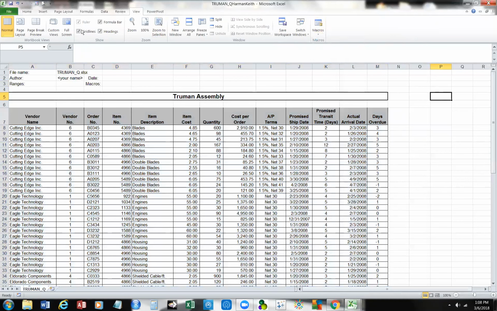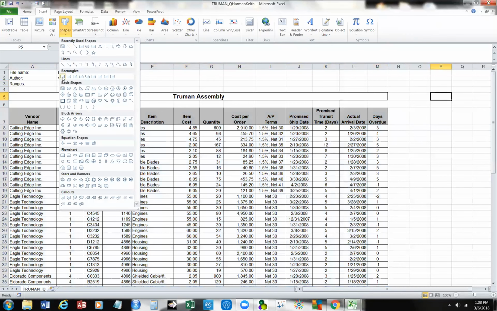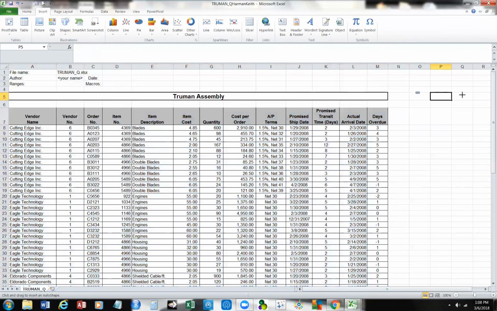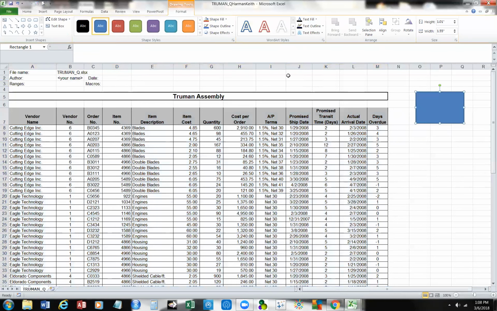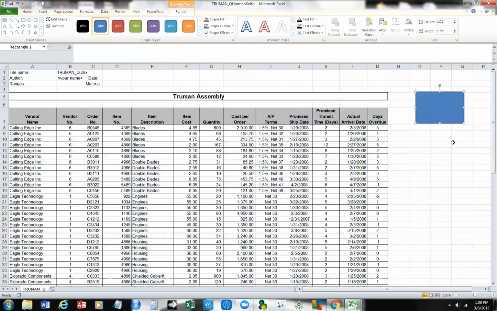Okay, now we're just going to go ahead and do the insert. I'm going to insert a star. And I'm not sure what's going on with this, but sometimes I just have to kind of troubleshoot that. We're going to do the rectangle. And this is going to be this type. And so we'll edit the text, and this will be vendor sort.